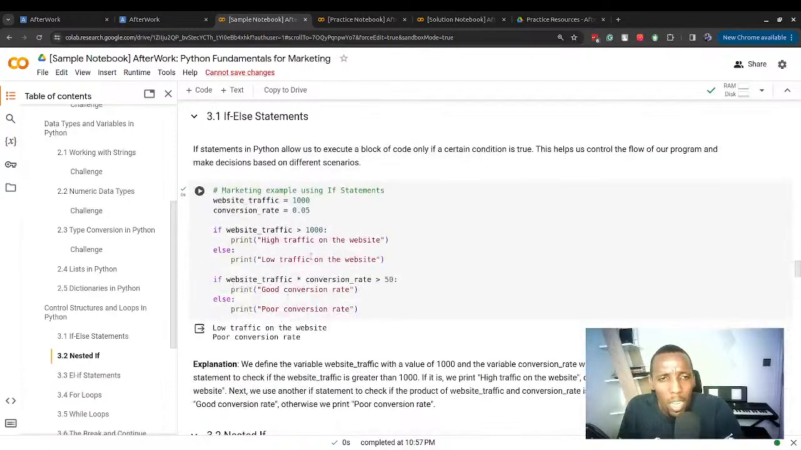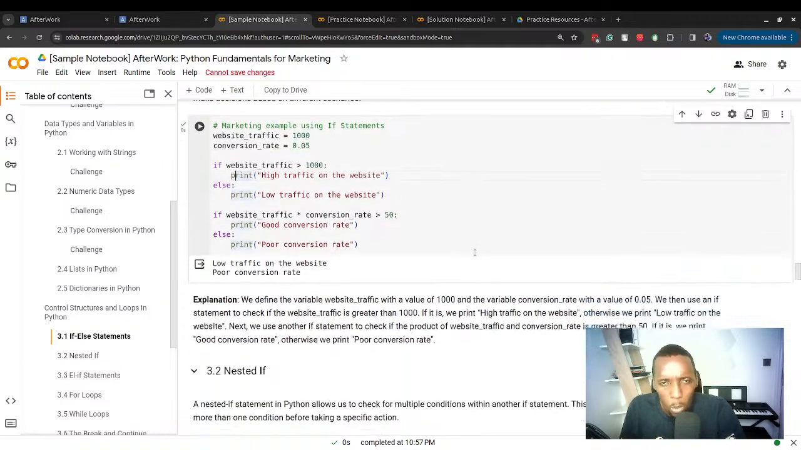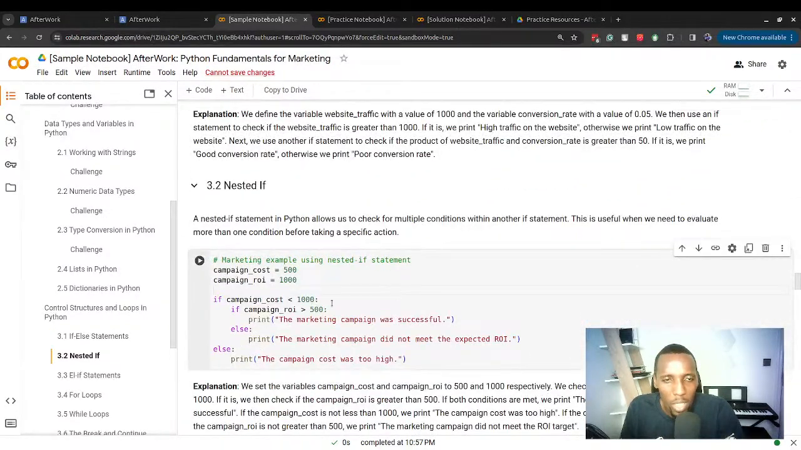Nested if. So here we have just if statements initially. Sometimes you might want to have an if statement inside another if statement. So if this turns out to be true, then we can also have another if statement, so that we can test for multiple conditions. That's where nested ifs come in.